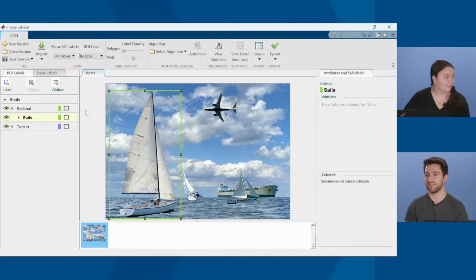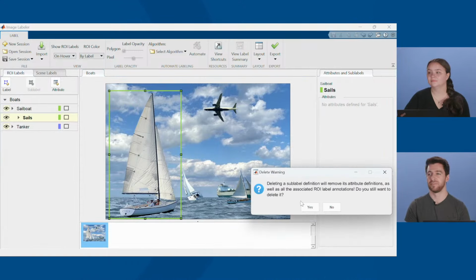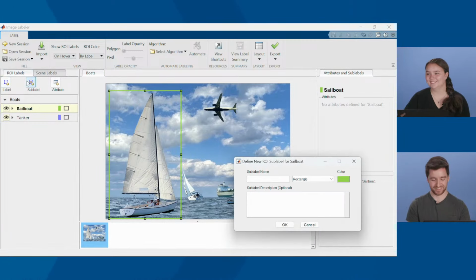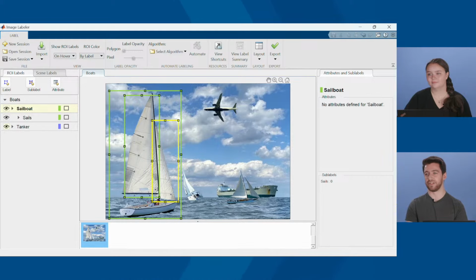Here, do you want to delete that sublabel and create a new one? Yeah, let me delete the sublabel and just create it again. Great. And hopefully it works this time. So we'll call it sails. And yeah, we can just draw it. So we can label these as sails. And so now we label the sails. We could do that for all the sailboats, but it's just an example. We can just leave it at one for now.